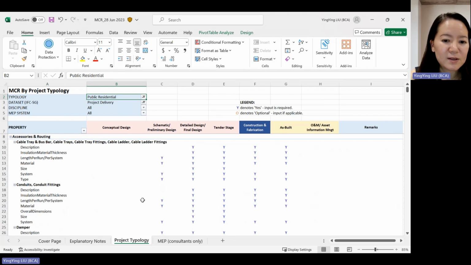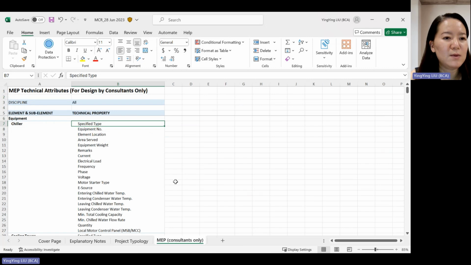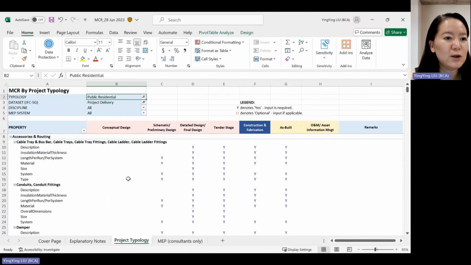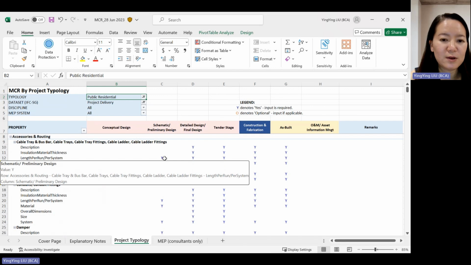Okay, and besides that, we also have one tab here on MEP technical attributes. This table is only relevant to MEP consultants working on automated MEP design and automated MEP calculation. If you're an MEP consultant, you can refer to this table for the objects and properties. For most of us who are not working in this area, you can just refer to this MCR by project typology. Yep, that's all for the MCR pivot table.